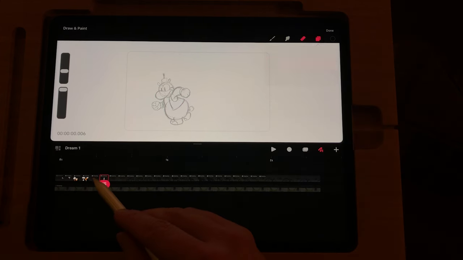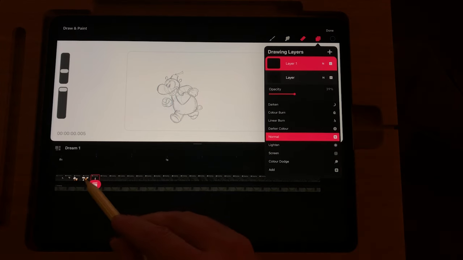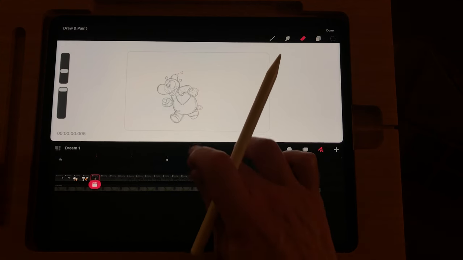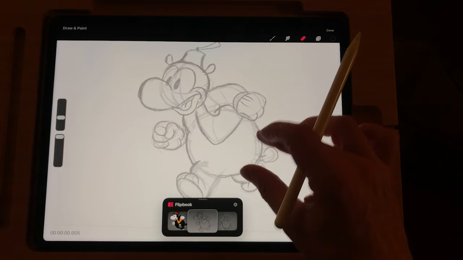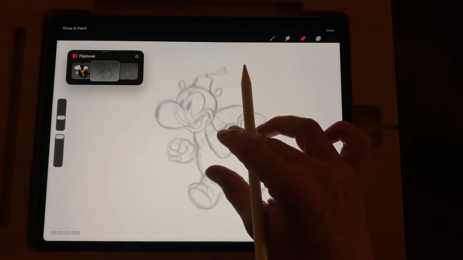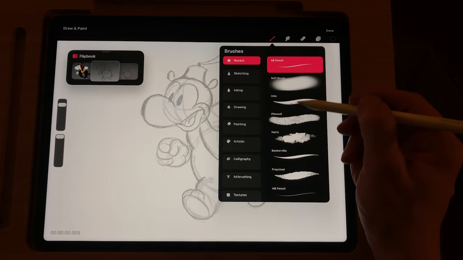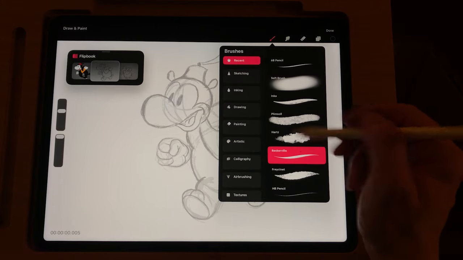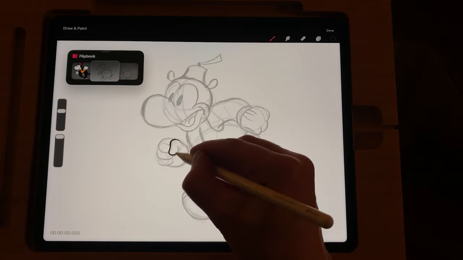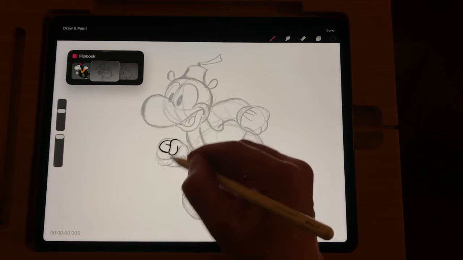Unfortunately, you cannot import your own custom brushes into Procreate Dreams yet. Maybe that will come in a next version. And a great thing about the Flipbook is that you can place the Flipbook thumbnails around the screen. So I'm now going to ink the character, and I'm using a default ink brush in Procreate Dreams.